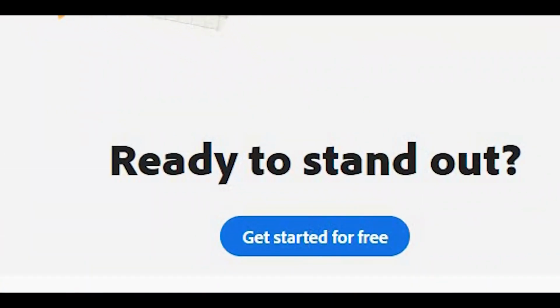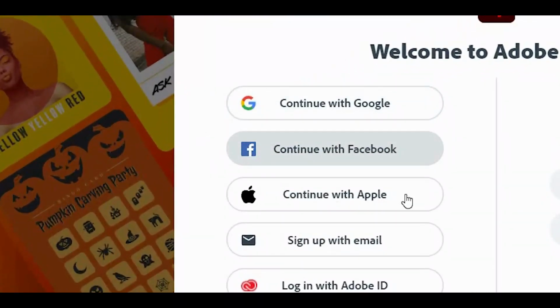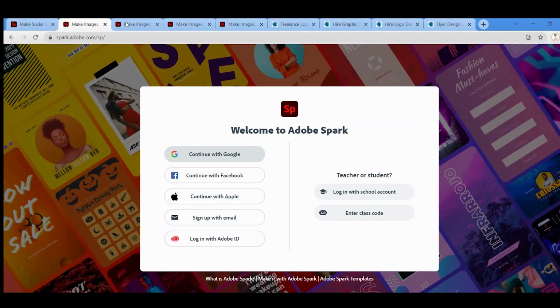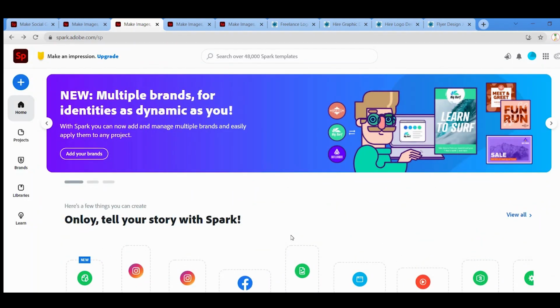By doing so, you will be redirected to this page wherein you can continue via Google, Facebook, Apple, email, or Adobe ID. Just select one of these by clicking on it. Once you sign up, you will be redirected to this page wherein you can see your dashboard. You can now browse the different templates.